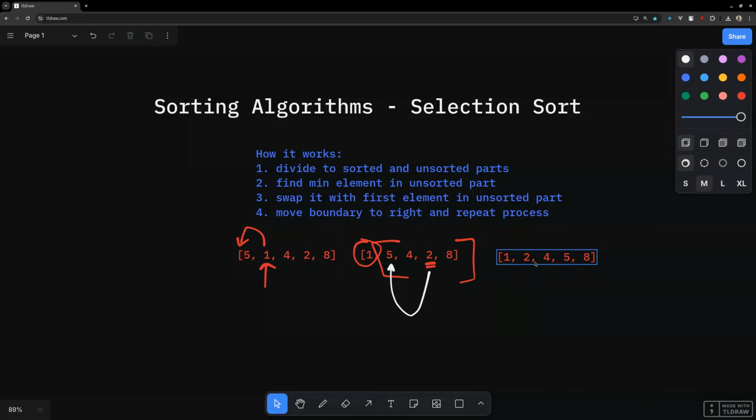But as you can see from our list, it looks pretty sorted: 1, 2, 4, 5, 8. So the process is going to stop here. But if we had smaller elements in the unsorted part, we would just repeat that process until it's done. So this is the first step here.